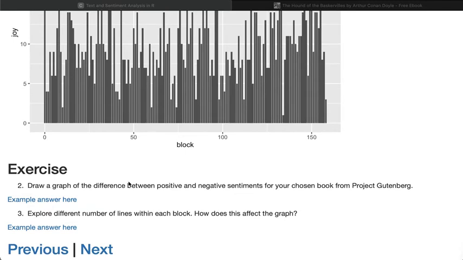There's 2 of them. I'd like you to draw a graph of the difference between positive and negative sentiments for your chosen book. And then I'd like you to explore different number of lines within each block. So basically, if you change the block number, will it change your graph that much? So again, have a go, put me on pause, and when you come back from pause, I'll go through this myself as well.